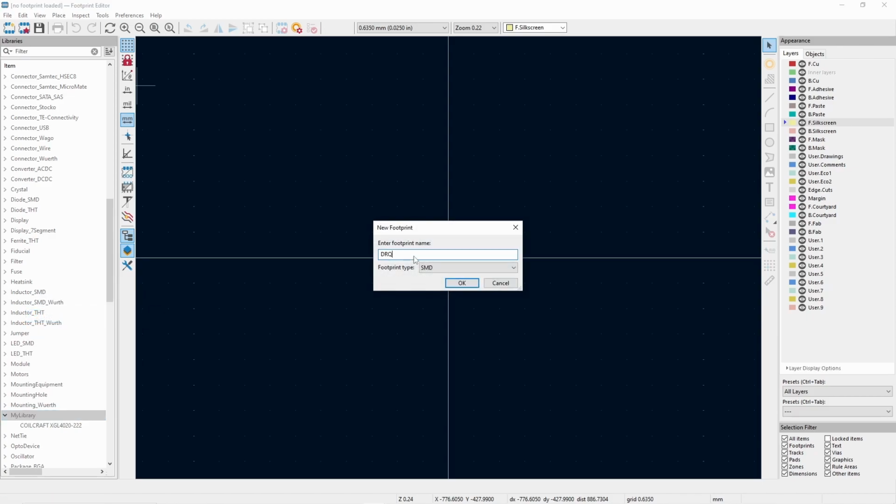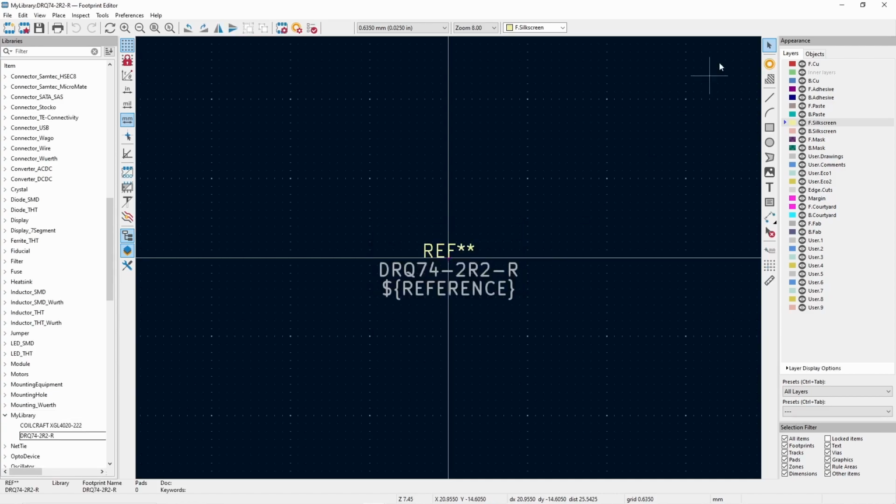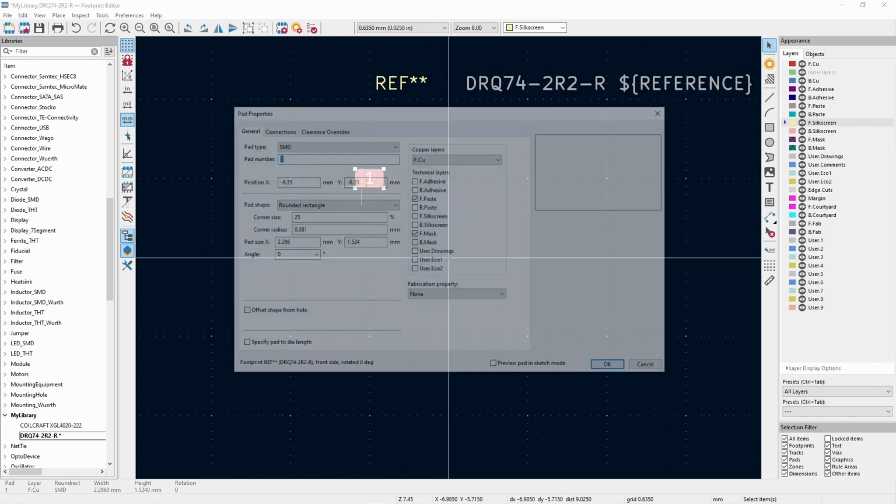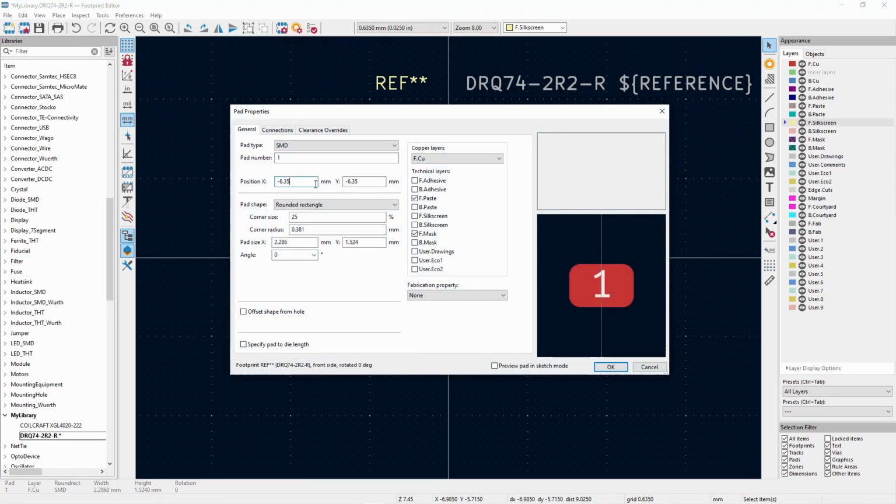For the name of the footprint, I am basically going to copy the part number of this part. DRQ74-2R2-R. And it is an SMD type footprint because it's an SMD component. To put down a pad, you basically go over to here, add a pad, and click in the location that you want it. And then you can double click to select that pad. From the recommended land pattern, I know the size of the X dimension needs to be 1.73 and the size of the Y dimension needs to be 1.